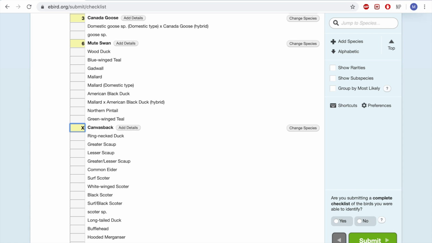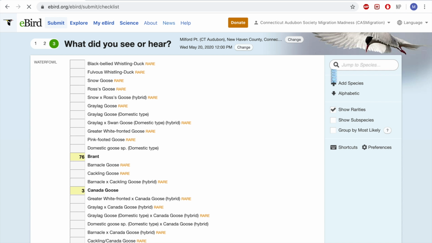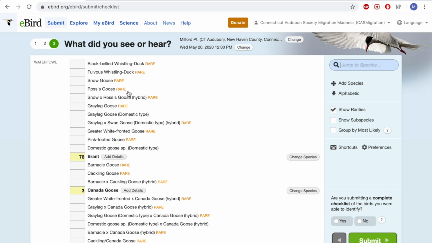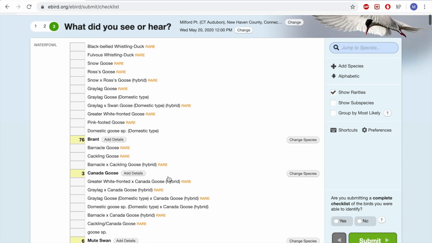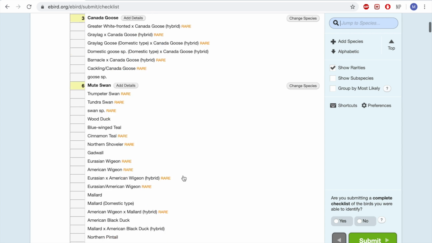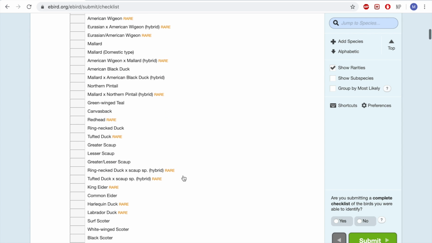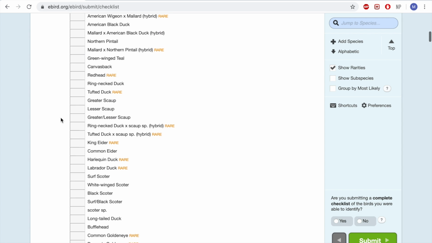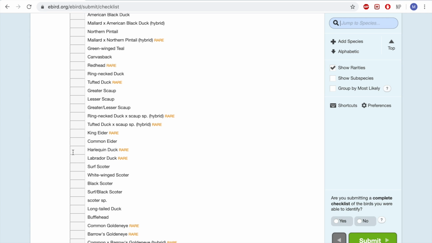Now, in the rare chance that you find something rare, you may have to hit show rarities up here. And that will load things in, and a bunch of stuff will pop up with rare. Now, in the event that you find something rare, you will need to provide supplemental information to eBird. So, for example, say we had, let's see, a harlequin duck, which was seen this fall and winter off of Milford Point.